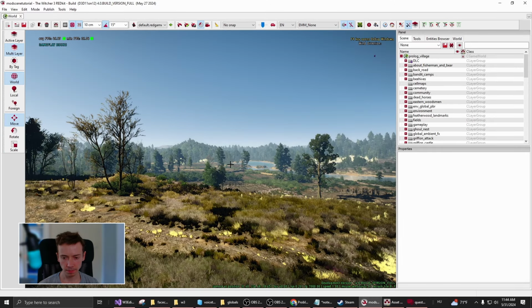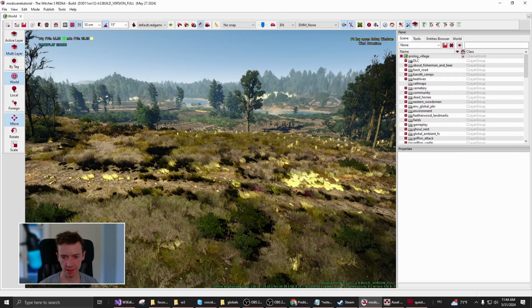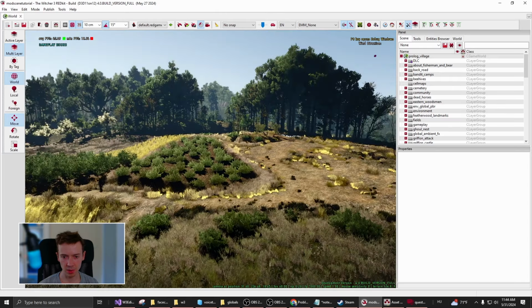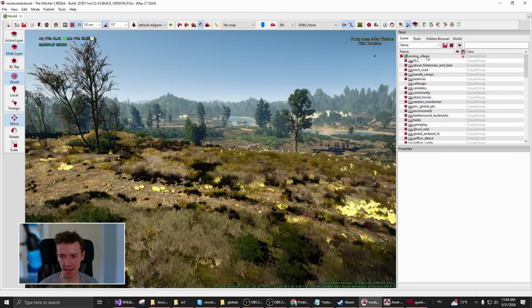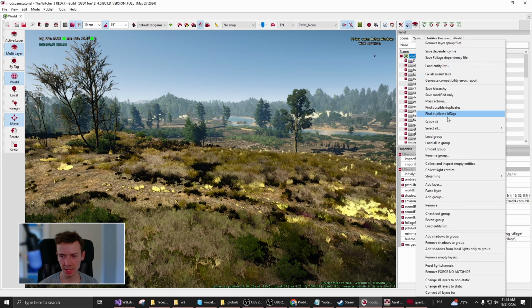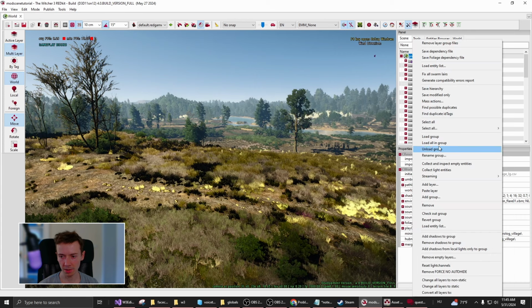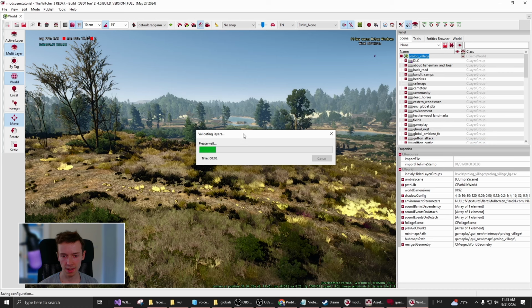All right. By default, nothing will be loaded in, so the world might look a little empty for us. So I'm just going to make sure that I load everything up. I just selected the root node, load all in group. This might take a few seconds.